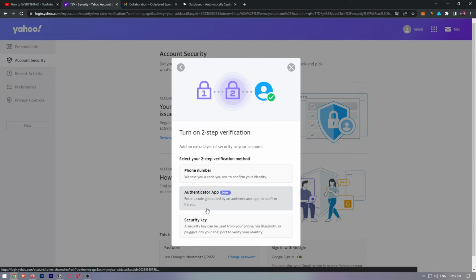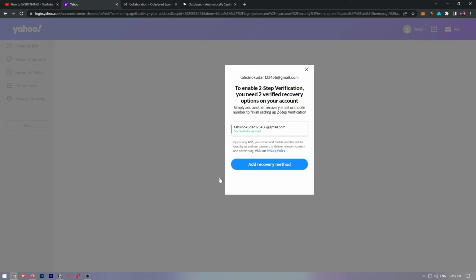Yahoo is now asking us to pick a two-factor verification method. In order to activate it, you can choose to use either your phone number, an authenticator app, or a security key. I'm gonna choose phone number. Simply click on the add recovery method button.